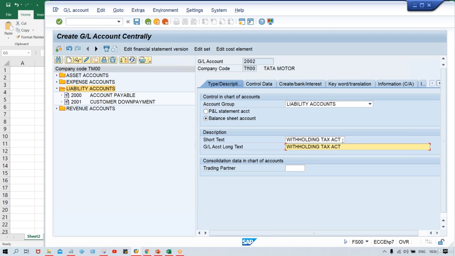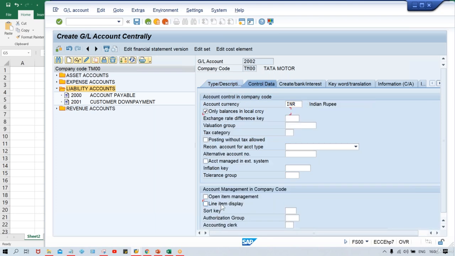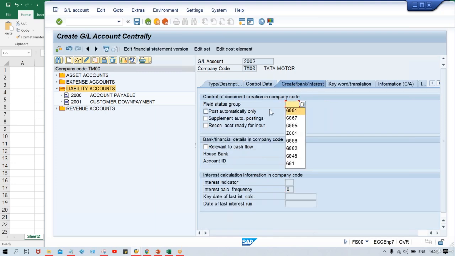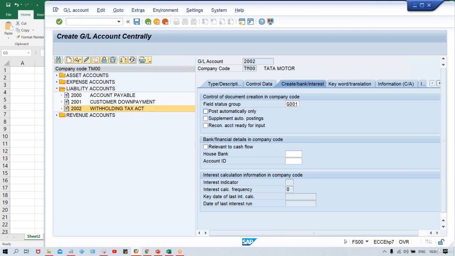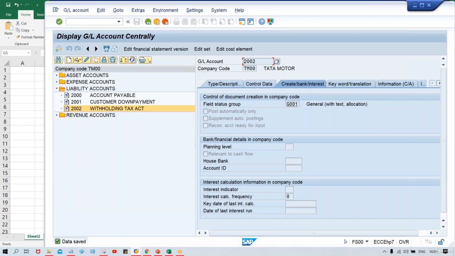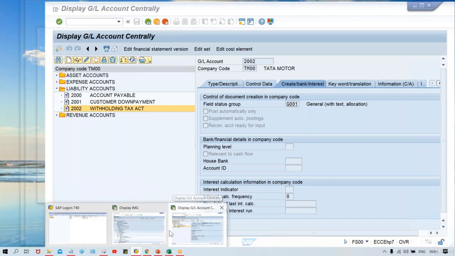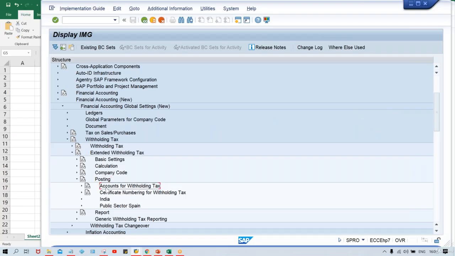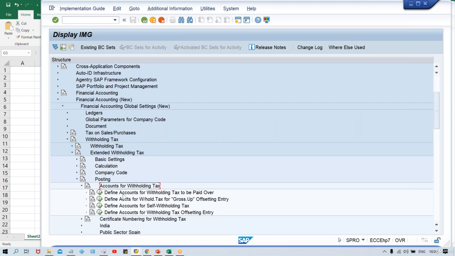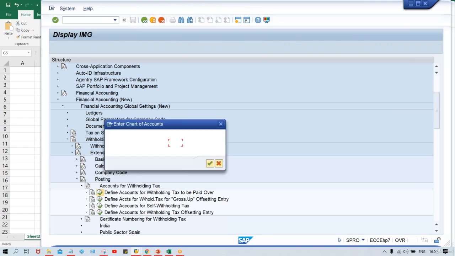okay. Now click on control, and we are going to set up the normal GL page. So you give the sort key also, and here the status group, save it. So what I have done, I have created a GL account, withholding tax account, right? So now select this withholding account for withholding tax here, and just execute.